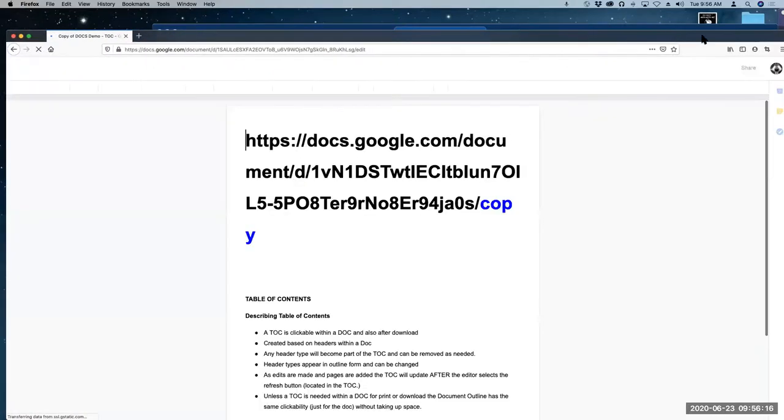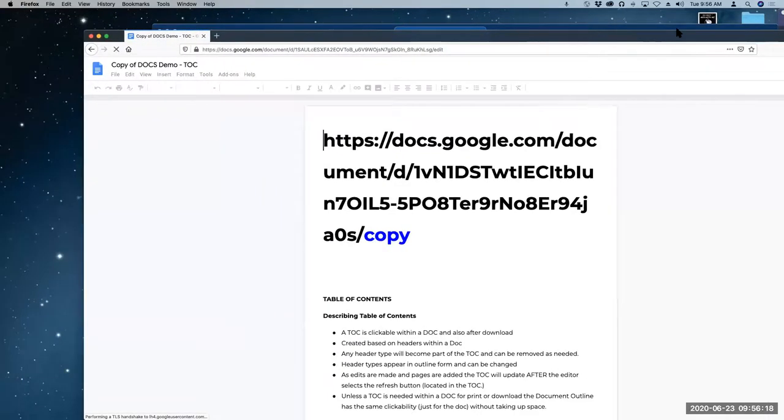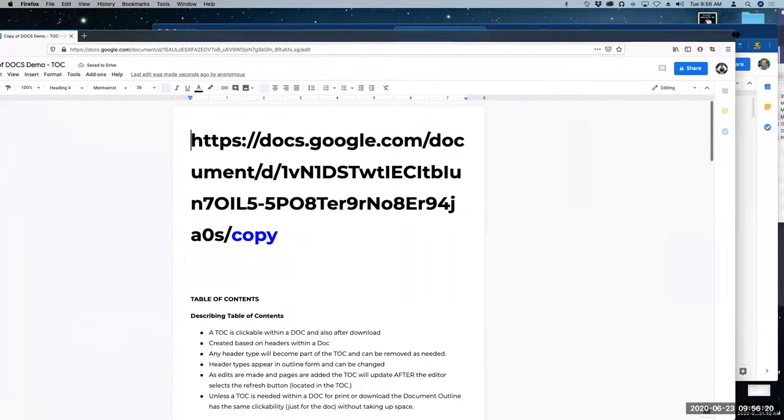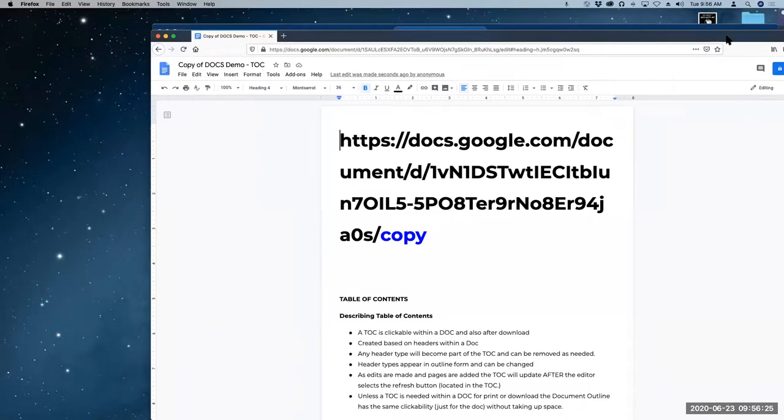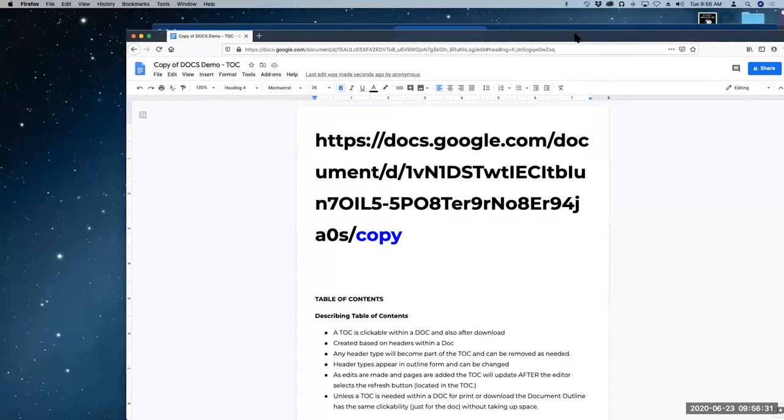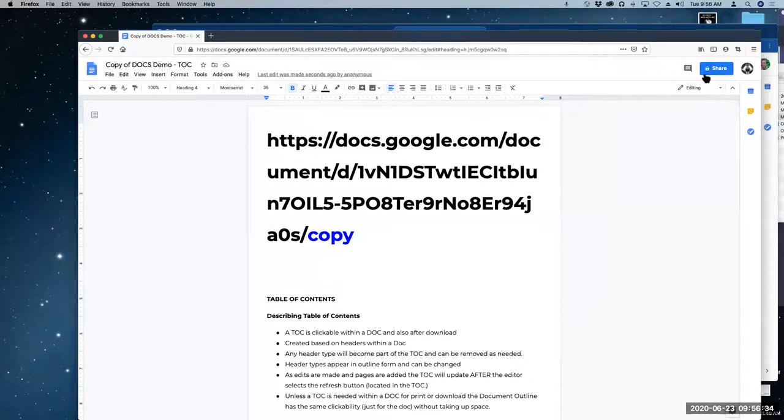And I have to wait for the magic again. And there it is. Now, here is the copy of the document. And I know it's a copy of the document because I see file, edit, view, insert, format, tools, blah, blah, blah, blah. I see all of the menu items, okay? I also see that there's the share button and it's locked and it says private only to me. Now this is me as a student with my raccoon face with a tongue hanging out, okay? This is my document now.